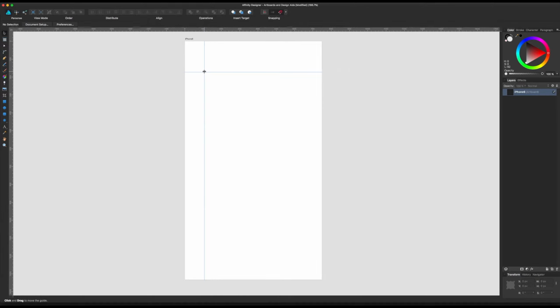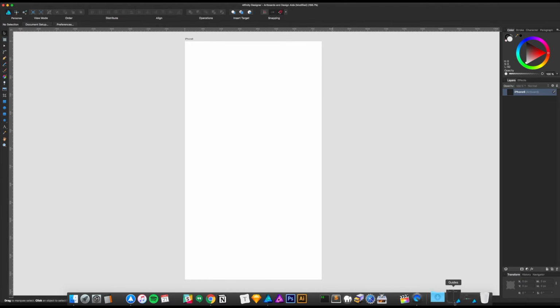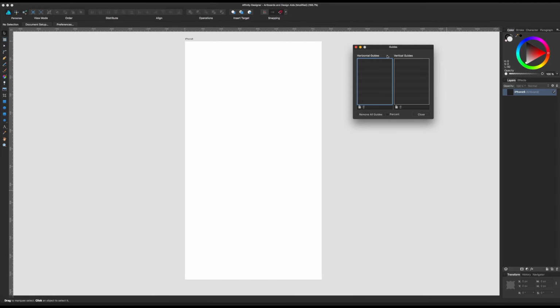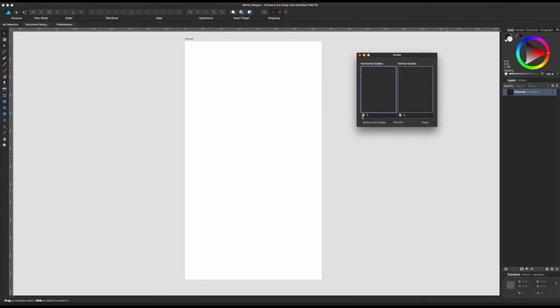And a nifty feature of Affinity that I fell in love with immediately was the guides manager. So you can actually input guides physically, with an exact pixel value based guide that you can edit just by double clicking this field here, or if you want a vertical one. And notice if I just click this, it will go ahead and throw it in the middle of the document based on its width and height.